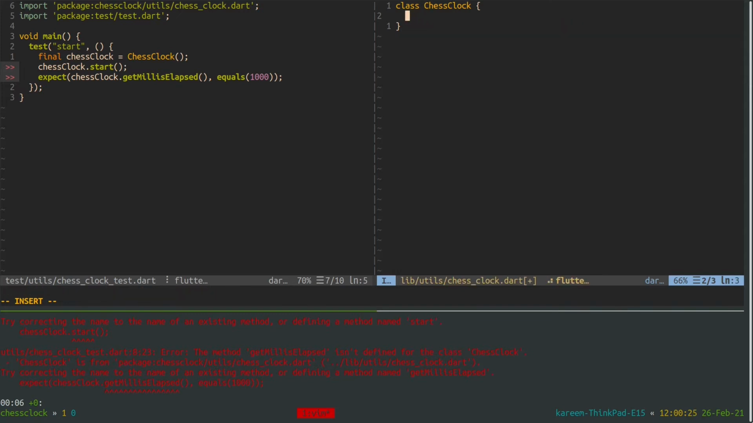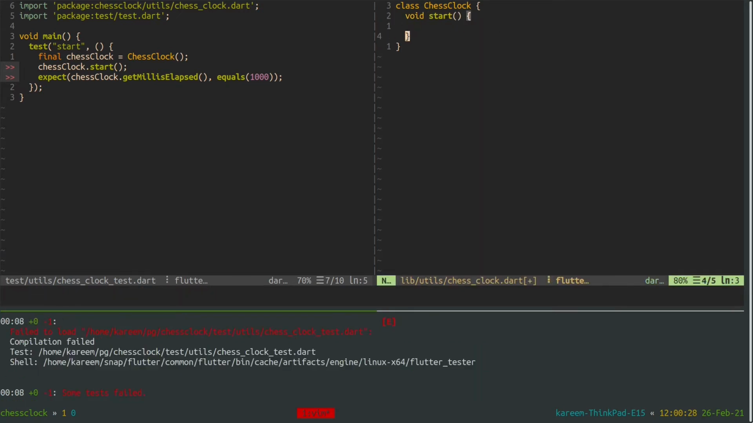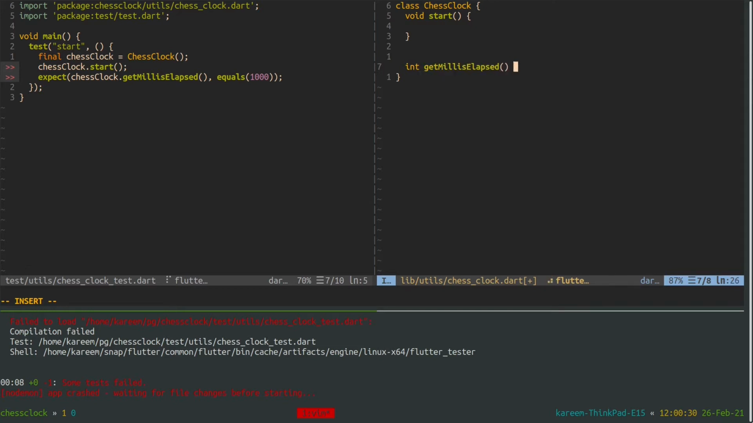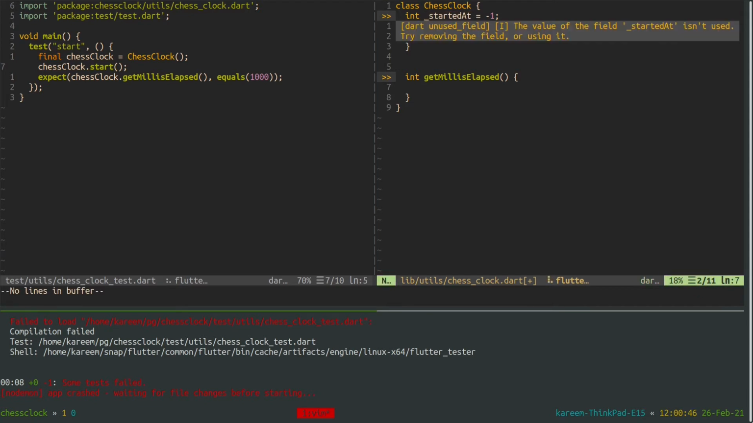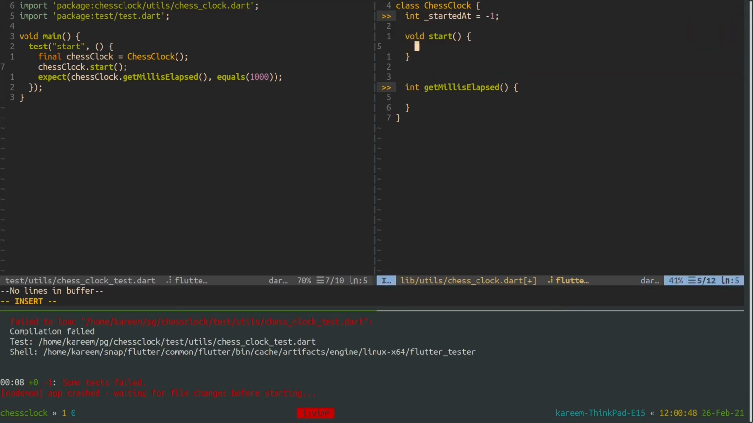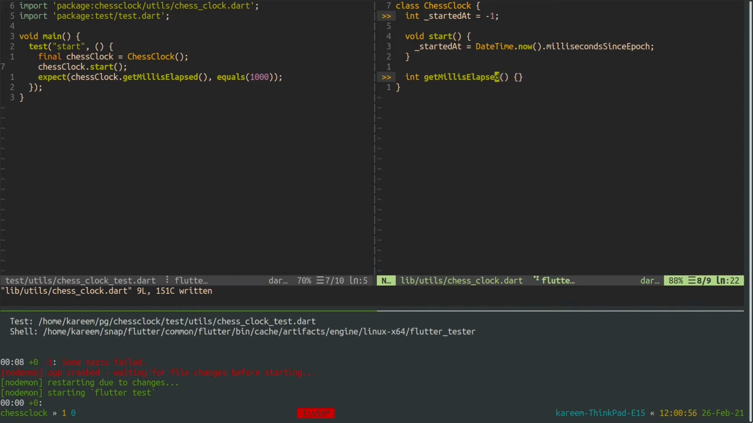So I'm gonna start by writing the start and getMillisElapsed methods. The way I'm gonna implement it is I'm gonna keep here a private integer, and I'm gonna initialize it with -1. So -1 will mean that this timer is not running, and whenever we call the start method, I'm gonna set the value of startedAt to the current milliseconds, and that's how you can get the current milliseconds. Then for getMillisElapsed, I'm gonna subtract startedAt from the current milliseconds.